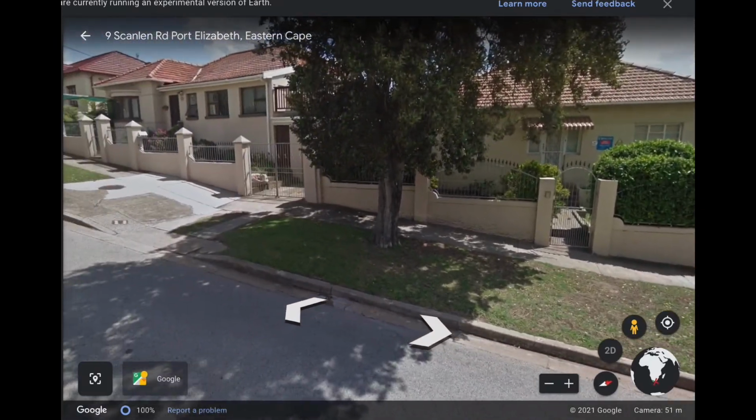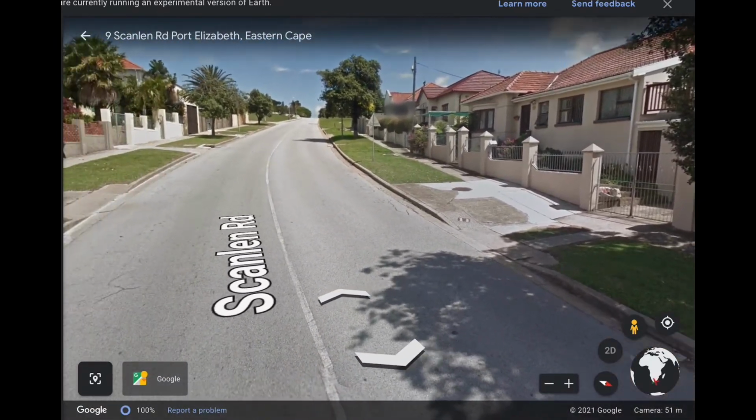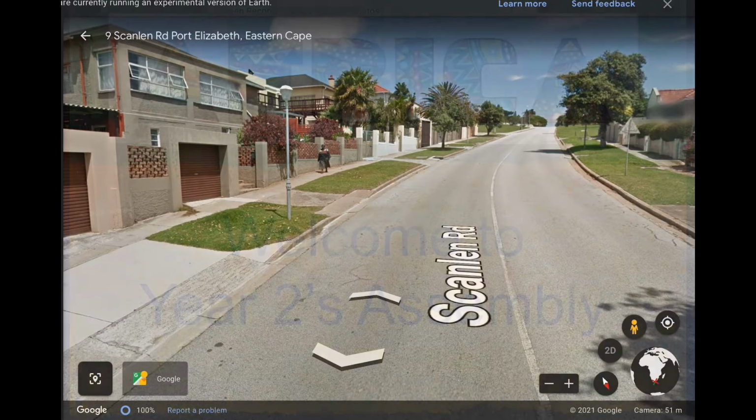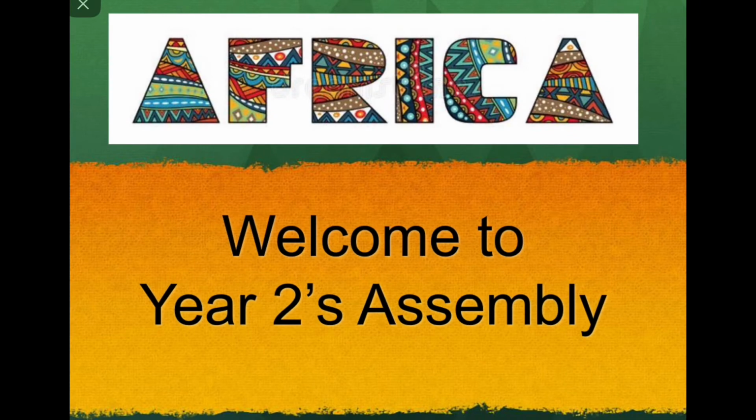And so there we have landed in a road in South Africa. So it's quite fun to have a go at doing that, but it's quite hard to find cities because so much of Africa is just open countryside. I'm going to show you now some slides from Year 2's assembly about Africa. Sadly, we didn't get to do it last year, and we probably won't get to do it this year, but it's a really good introduction to Africa.